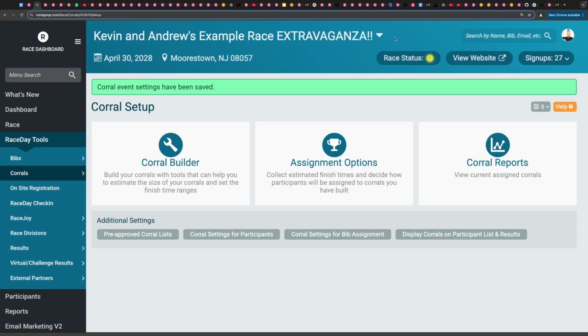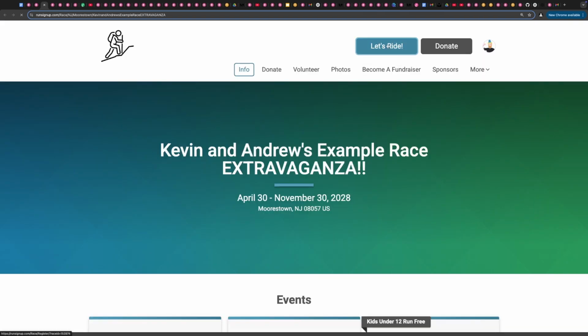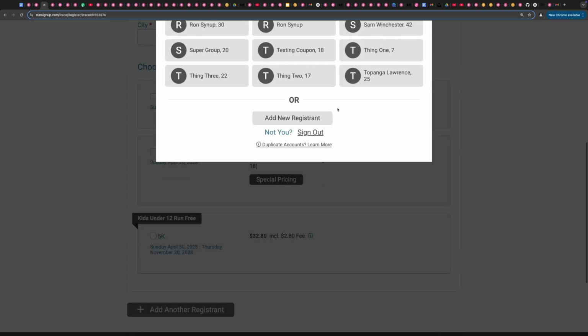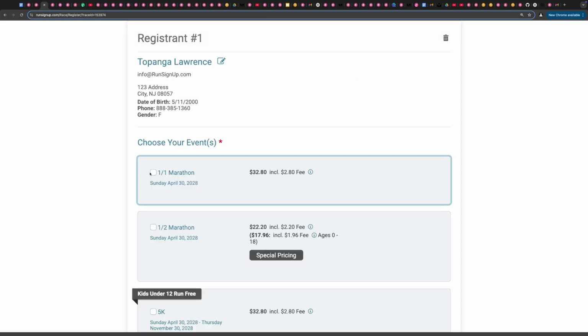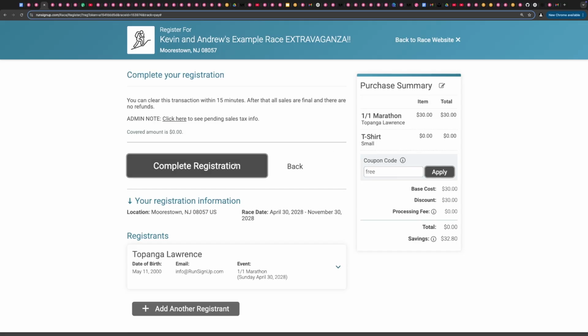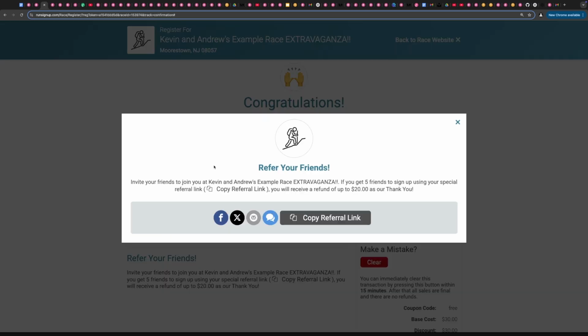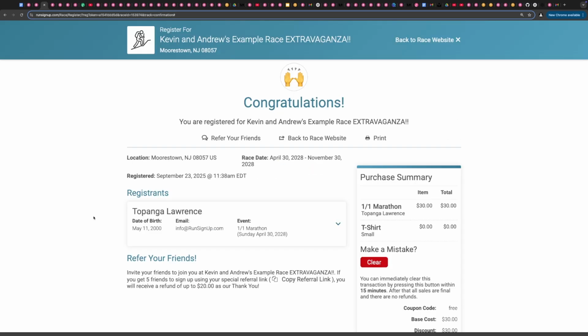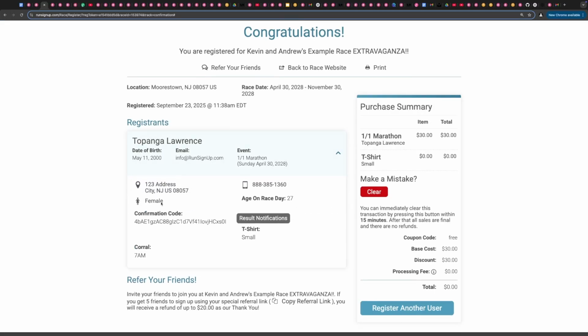And so now when participants register, we'll register here a female, and we'll register for the marathon. If we put in, let's say, 2:15 for her estimated finish time, and we go ahead and complete the registration. Once the participant completes the registration, under the registrants area, if they click on the down arrow, they'll see that they were automatically put into this 7 a.m. corral that we just built out. And this was based off of their estimated finish time.